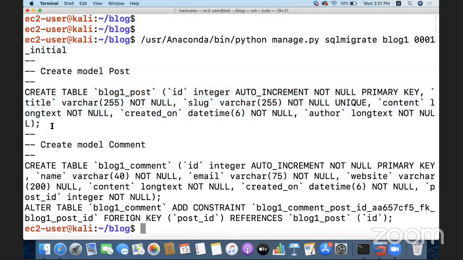Once I run that, you can see that there are two commands automatically created. These are the MySQL commands which we could have directly created as well. But in a real-time application, tables are created automatically depending on user inputs and user executions. So these are the commands which will be executed in the background. Create table blog1 post with ID integer auto increment, along with a title, slug, content, created on and author. So these will be the fields created within the post.